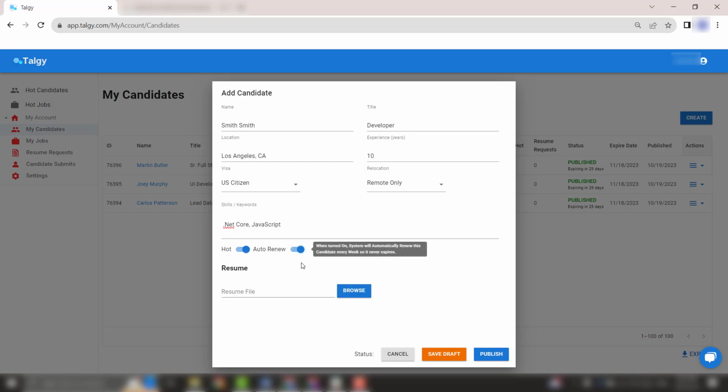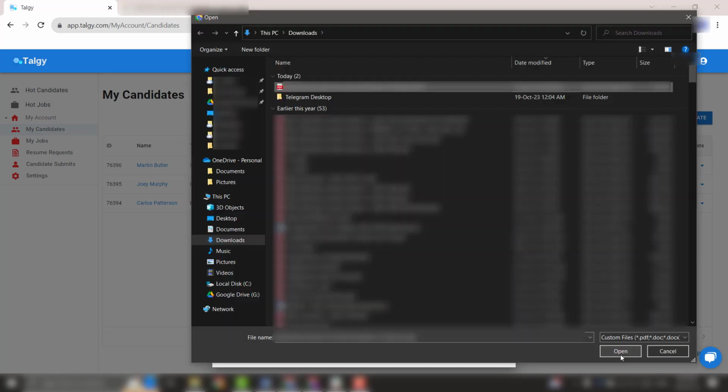Turn on auto renew if you prefer, and the system will automatically renew this candidate every week, so it never expires. By default, candidate will be published for 30 days. You will need to either enable auto renew or come back to Talgy and renew candidates before they expire. And lastly, attach their resume file.